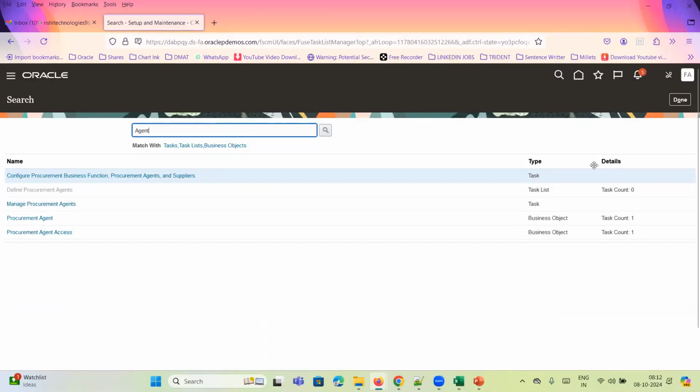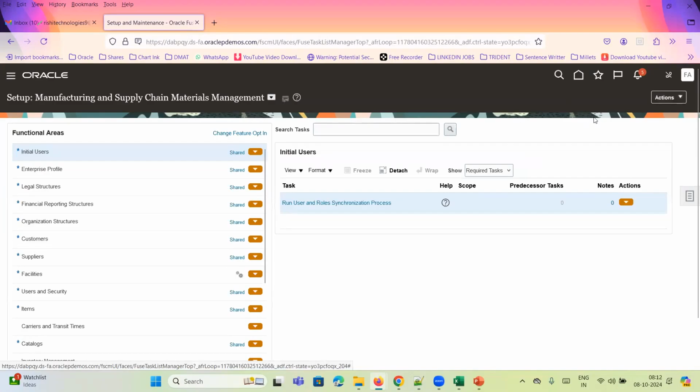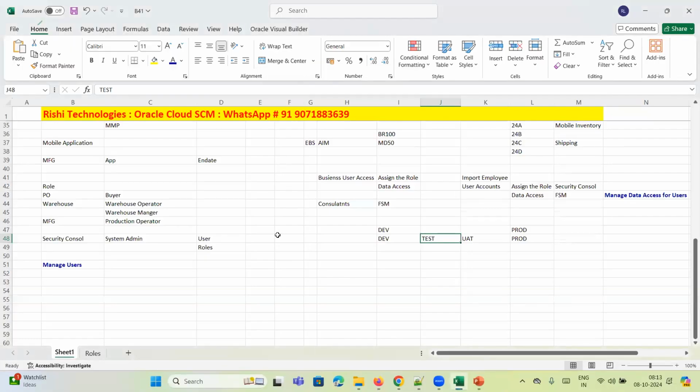The wildcard is a percentage sign? Yes, percentage. But you don't even need to use percentage, just enter the keyword, that is enough. You can use percentage also. Any further questions? All the things we will discuss.